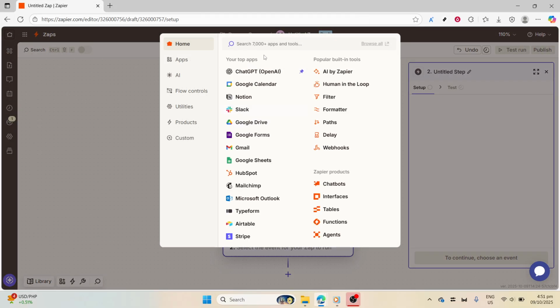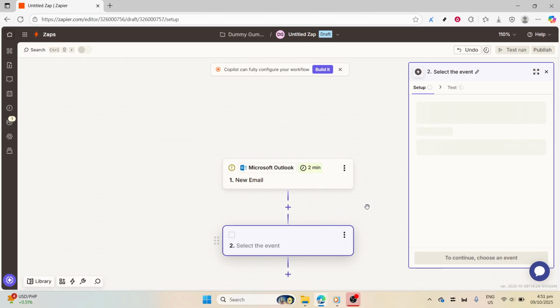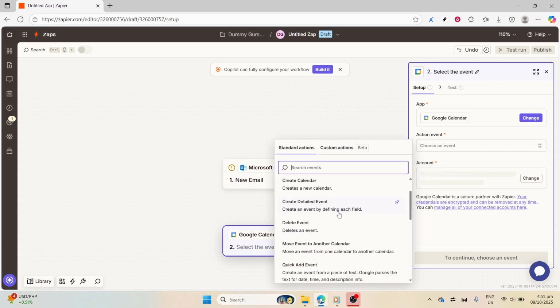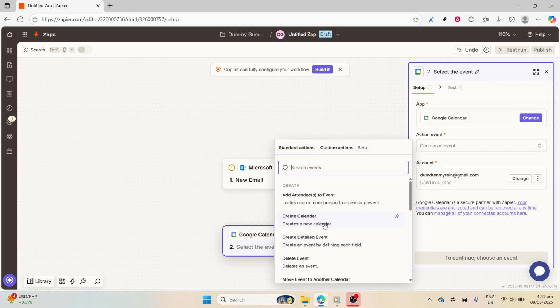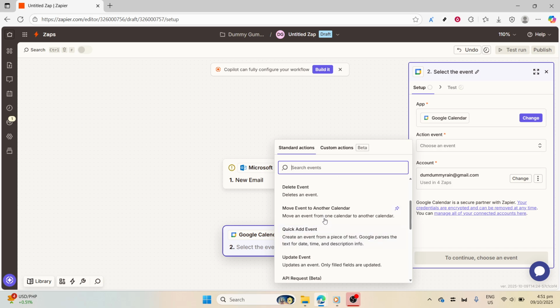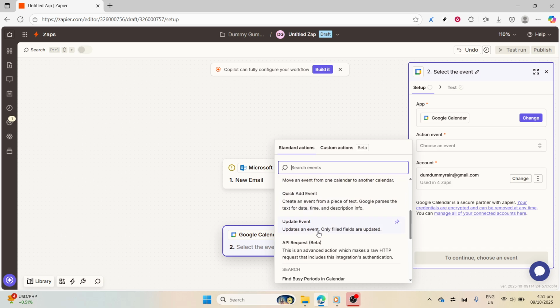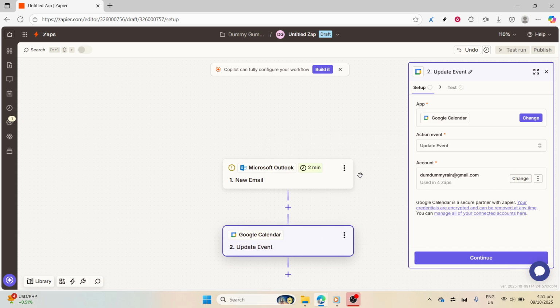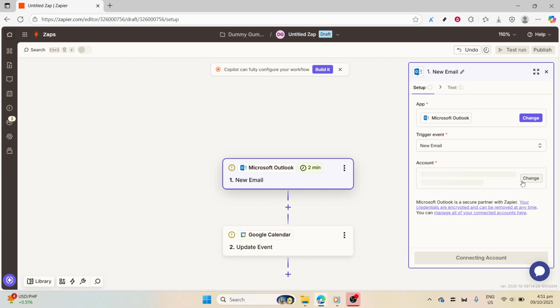Now that both accounts are connected, you need to link the details of your event. This part involves mapping, which is simply matching information from the Outlook event to the right fields in Google Calendar. For example, align the event title, time, and description to their respective spots in Google Calendar. This ensures all the critical details are transferred over accurately.